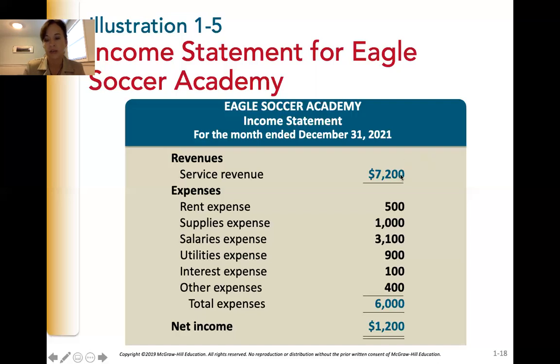You're going to take your revenue, which is $7,200 in this case, subtract your expenses of $6,000, and that equals your net income. So revenue minus expenses equals your net income. If you get a positive number, it's net income; if you get a negative number, you would say it's a net loss. So they have net income of $1,200 for the month of December. That is an income statement.